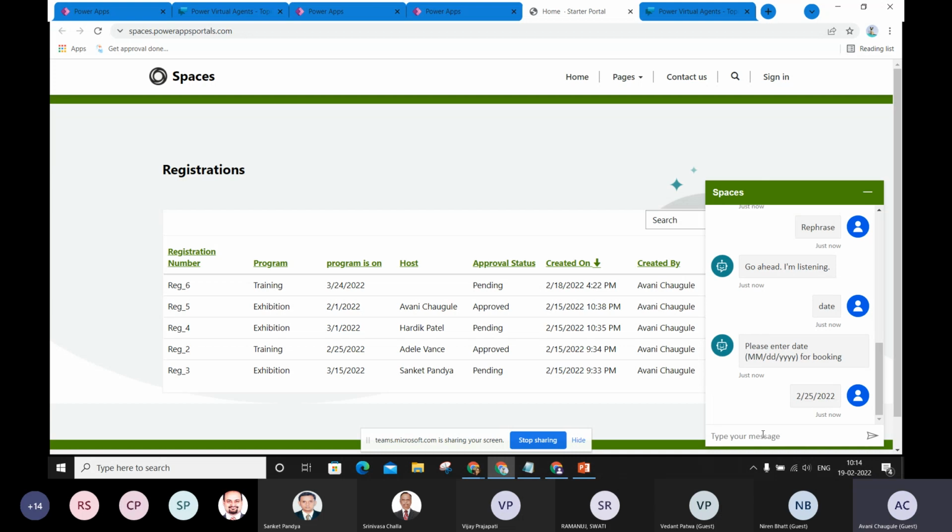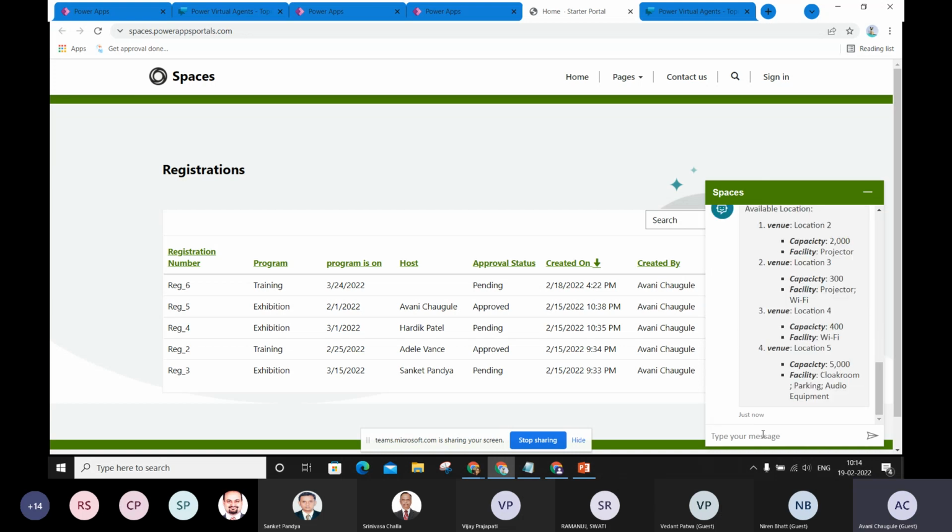So we have implemented a flow over here which checks the date against the tables inside the Dataverse. This gives information for locations 2, 3, 4, and 5. That means I can only choose from these locations. Location 1 is occupied for the day. So this is the integration with Power Portal.